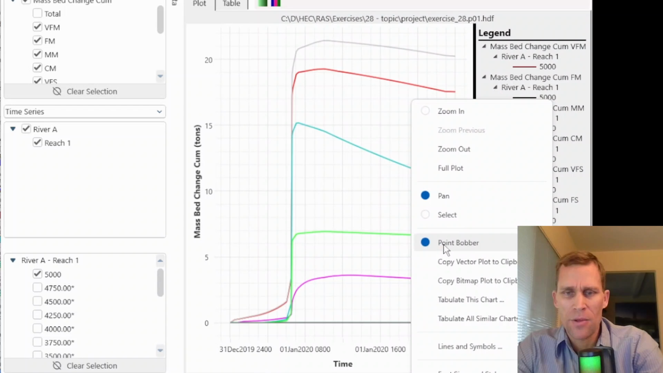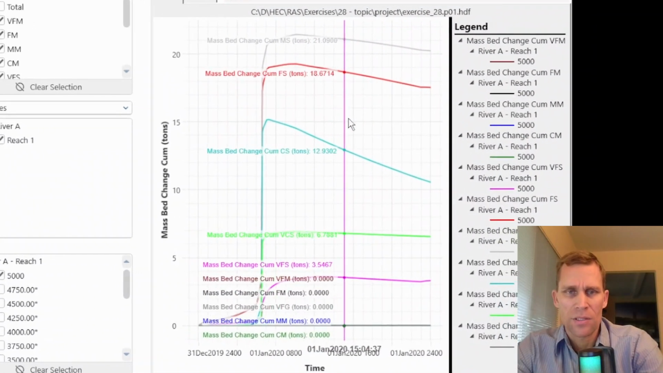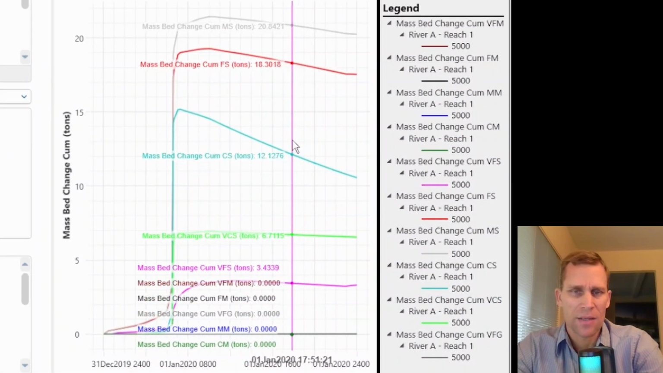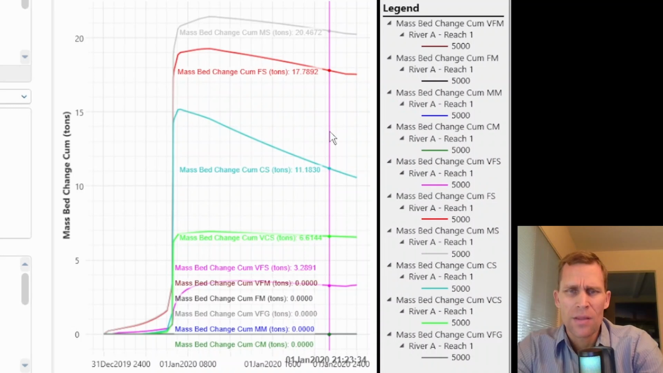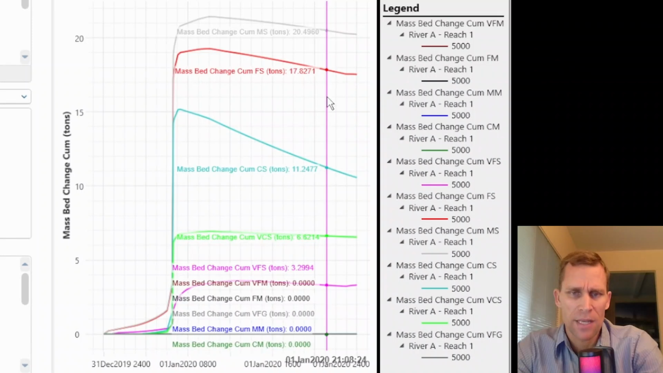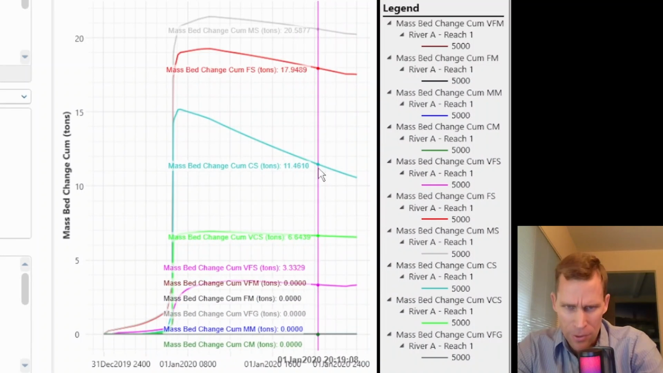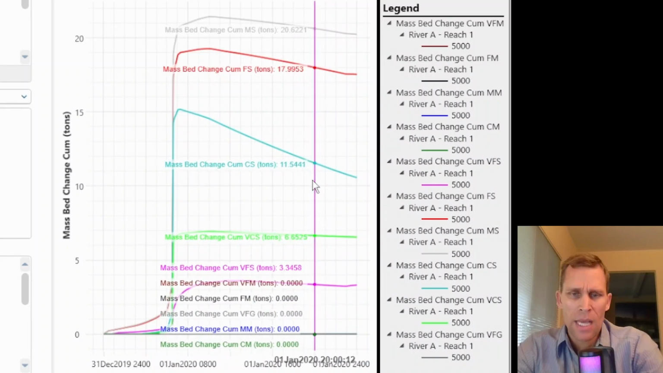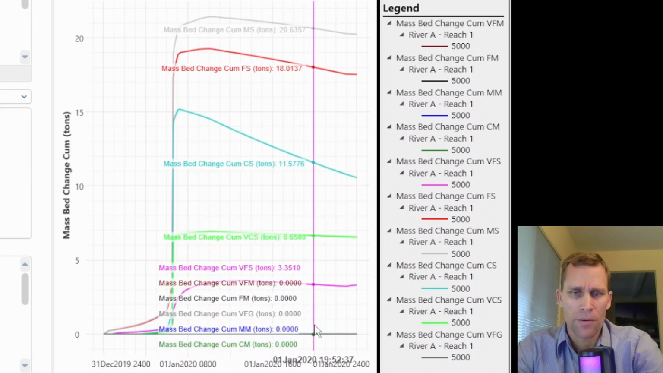If I'm using the point bobber, those are the labels that you're seeing as I mouse around. The top in gray there is MS for medium sand, and then the next one down in red is the FS for fine sand, and then this light blue here is the coarse sand, and then down below here we have some of the finer particles, I believe.